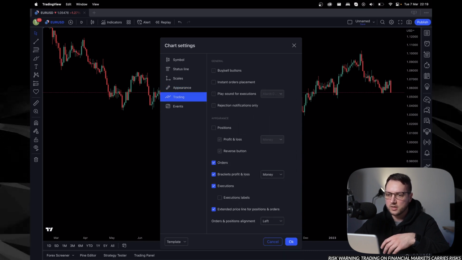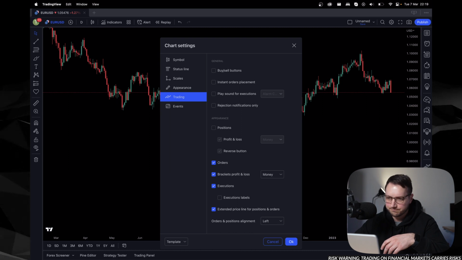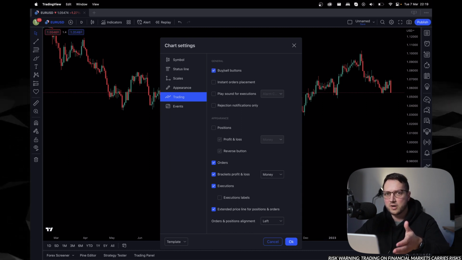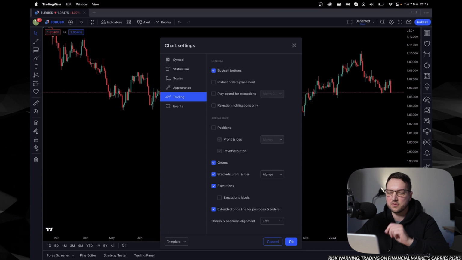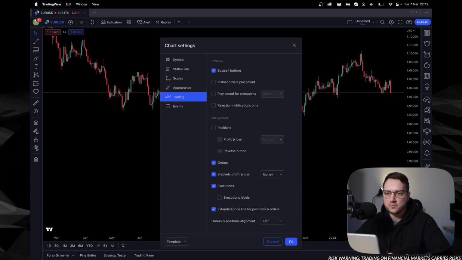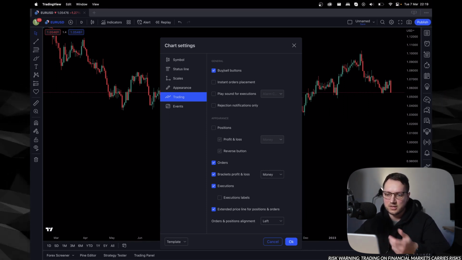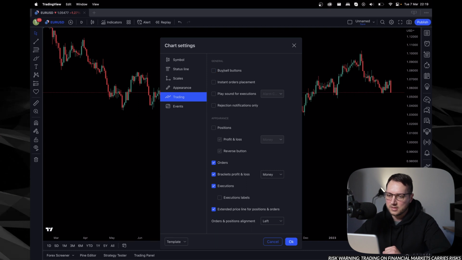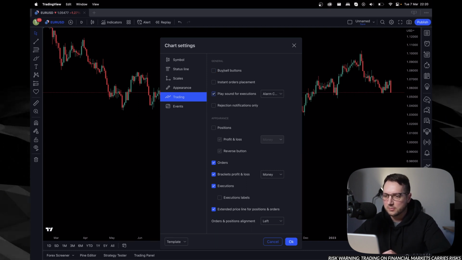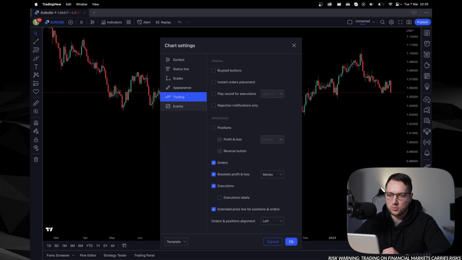So next we have trading. So basically you can add buy and sell buttons, but basically this function will be helpful for you if you have connected your brokerage account to the TradingView platform. You have here things like play sound on execution, so on and so forth.